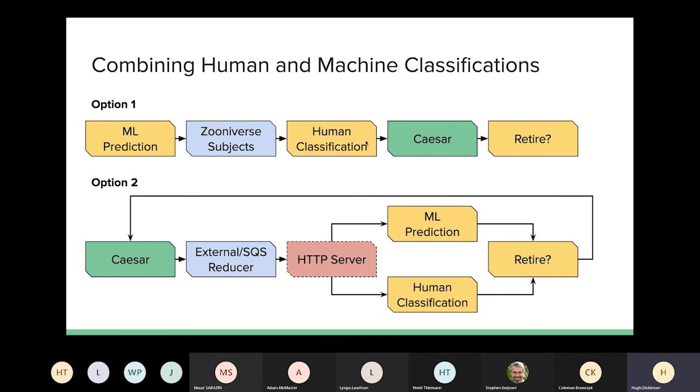Option 2, as you can see, is much more complicated. So where do we start? Let's start with Caesar. Caesar receives some classifications, let's say from over here, and it passes them to an external reducer in this case. We'll talk about what an SQS reducer is later in this demo. That sends the results to some external server. So this might be aggregation for Caesar, or it might be a service that you have to run yourself.